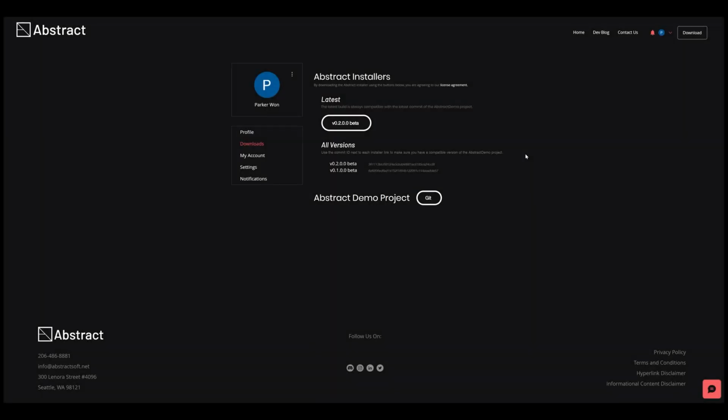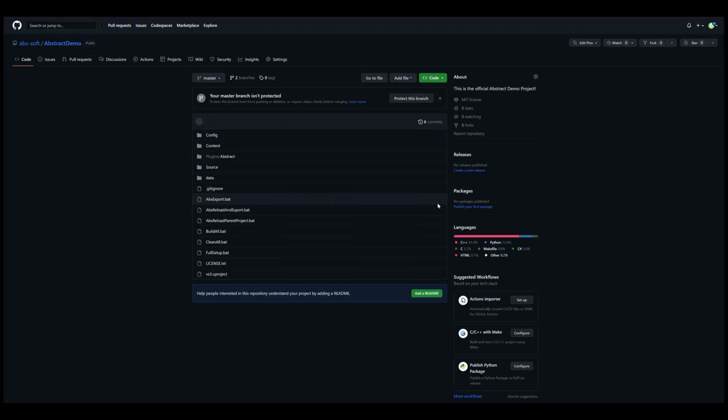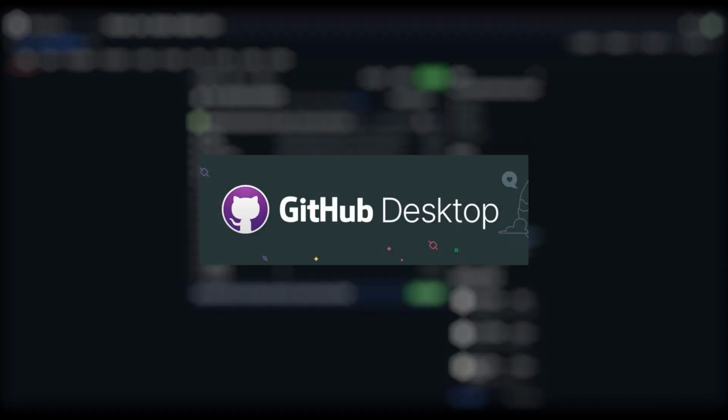The Abstract demo project is hosted here on GitHub as an open source project. If you're not familiar with Git and all of its commands, we recommend that you use GitHub Desktop to download and sync our regular updates.